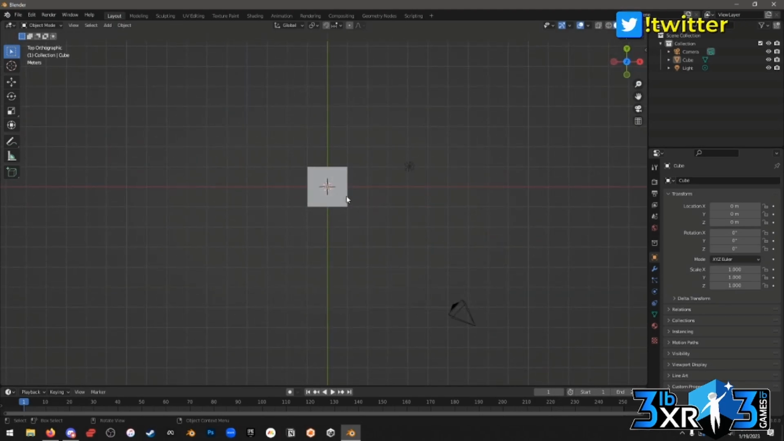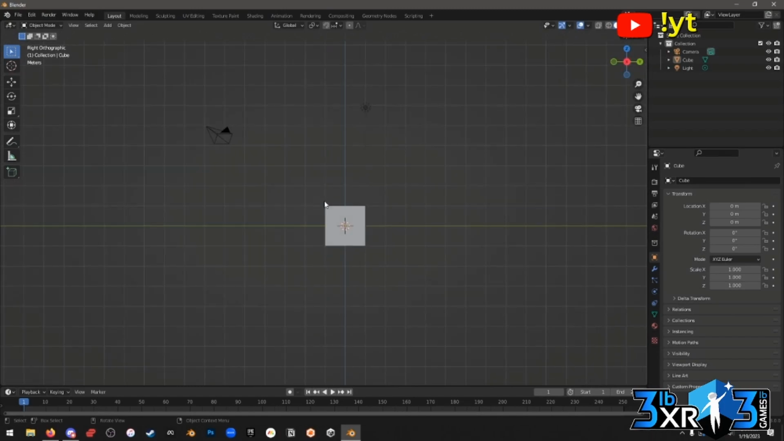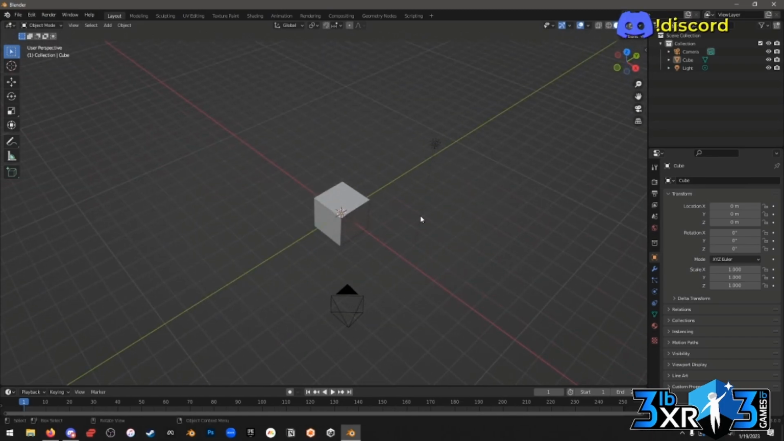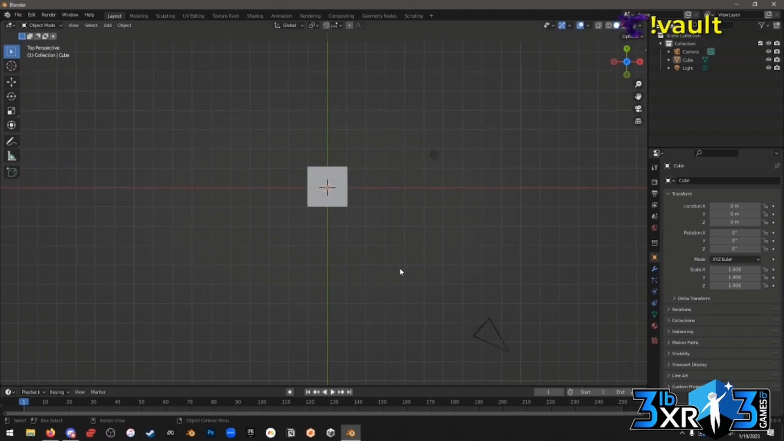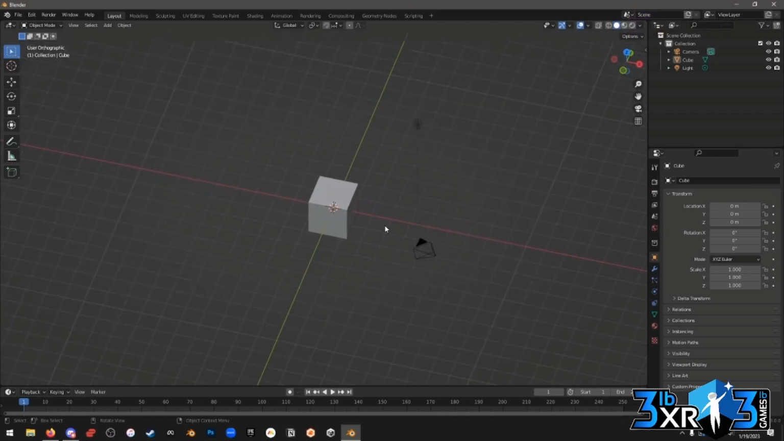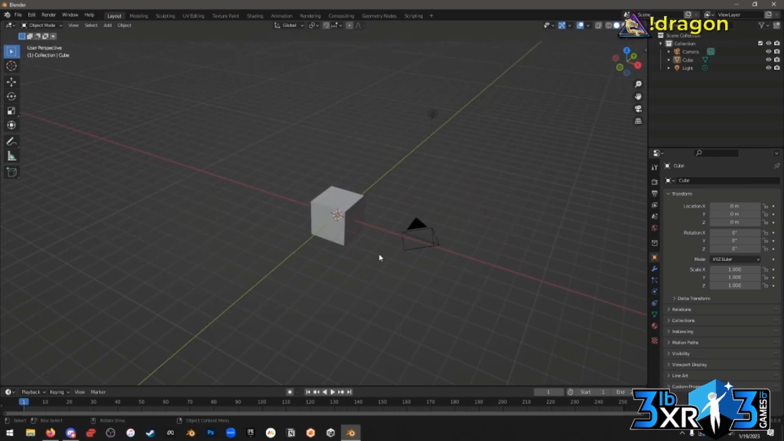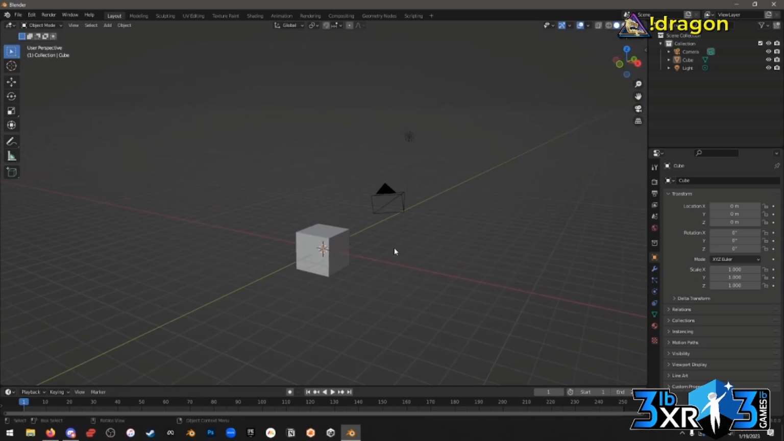Now, the reason why 5 seems to be the outlier here is because on the numpad, 5 is in the middle, and it typically has a little raised bit to let you know that that's the 5, so that's why it seems kind of random. So really 1, 3, and 7 are your nice snaps. 1 for the front, 3 for the right, 7 for the top. And 5 is just toggling perspective and orthographic. And it looks like Z is up for this program. Z is up.